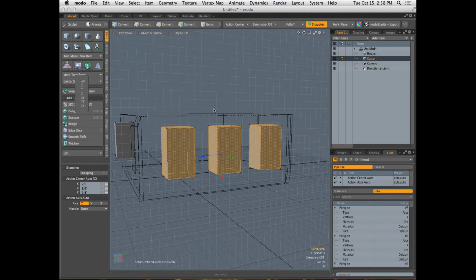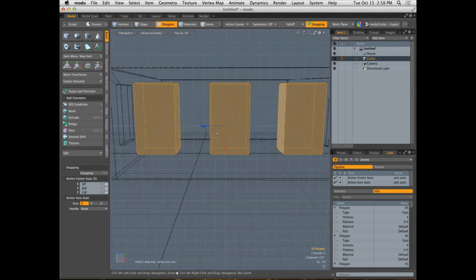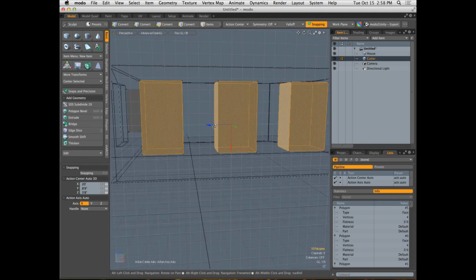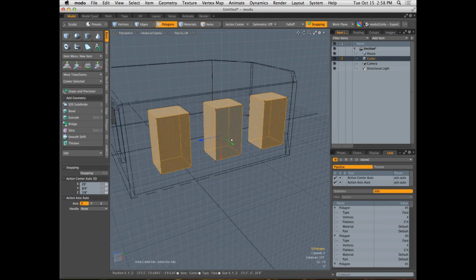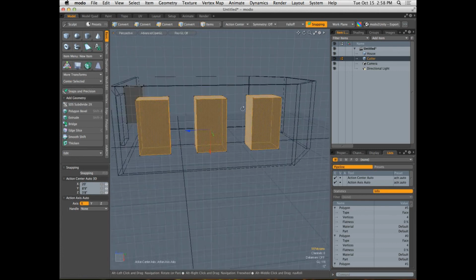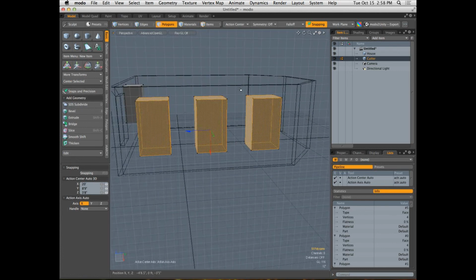Now I got to be careful here. I got to look at the local orientation of my axes. I only want my little cubes to move along the local z-axis of my work plane. So I do center selected along the z. Boom, they move, and now I can breathe a sigh of relief.